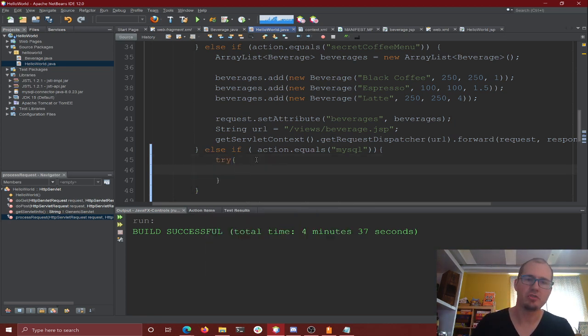So we're going to put this in a try block here. We're going to try and create a connection. So the first thing we need is the database. It's like the URL, really, so it's the JDBC connector, colon, MySQL, colon, and then where we're going to find it. So ours is localhost.